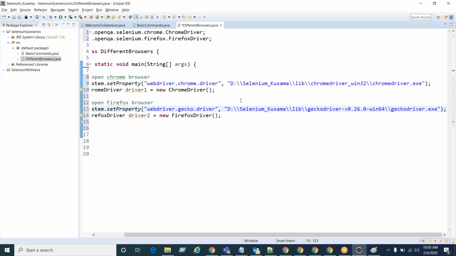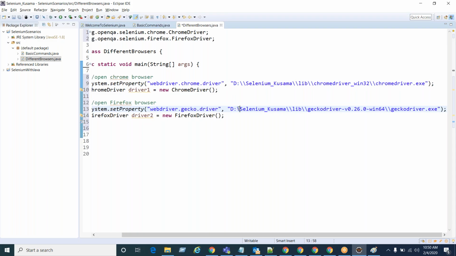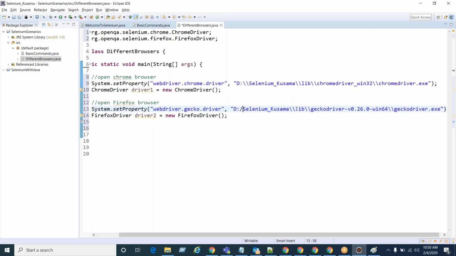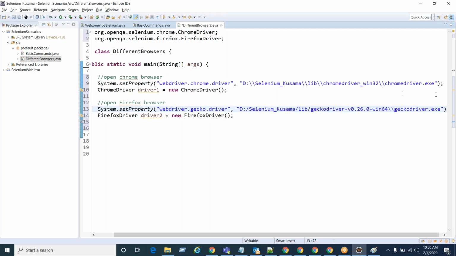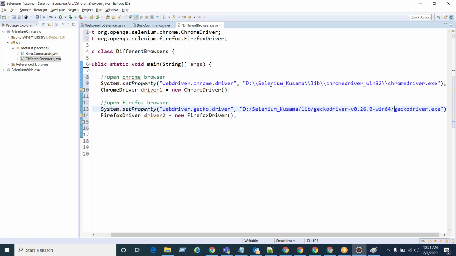So while specifying the path in Java, we need to specify the 2 backslashes, or you can use a forward slash like this. While specifying the path, you can put it like this with the forward slash, or if you want, you can put the backslashes like this.